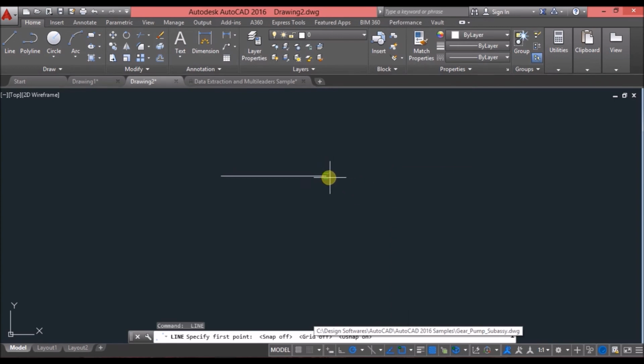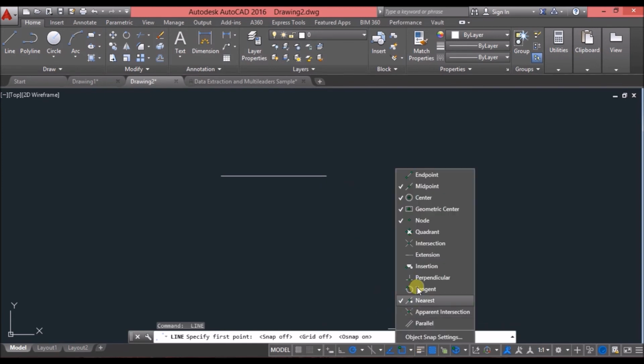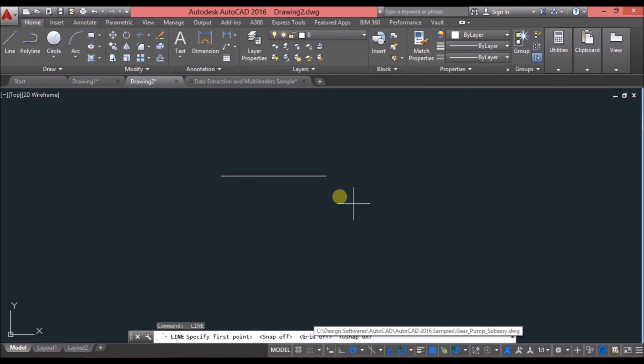Now this is the nearest symbol. The line is showing that the point is nearest to the endpoint, but not specifically at the endpoint. So if you want the endpoint, you have to click this on. It will show a small square. Now you can say that this is exactly the endpoint of that line, and you can start drawing from there.